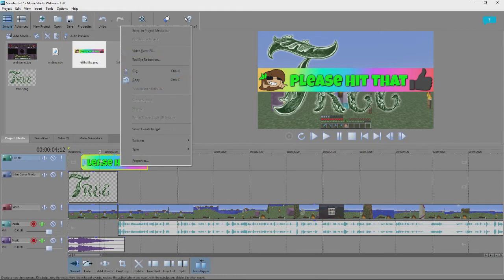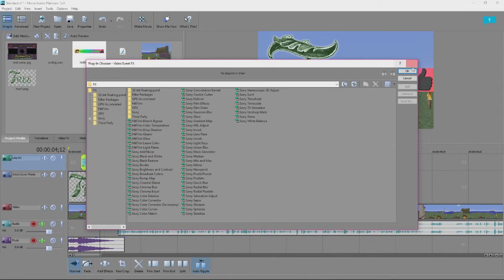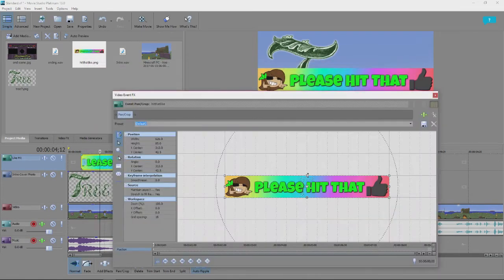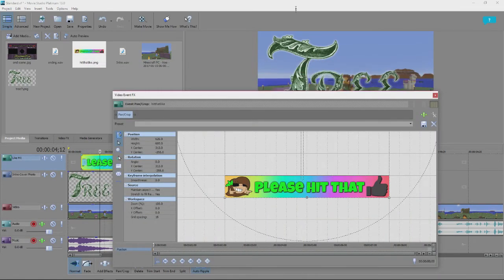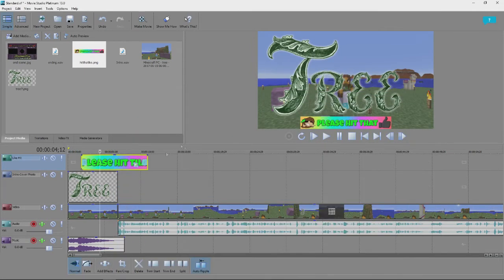So I have to kind of edit it. And how I do that is I right click on it, go to Video Event Effects, and close out of this. And then where it says Pan Crop, I just pull it up so that it goes very, very small at the bottom of the screen. And that's it. Not very hard at all.